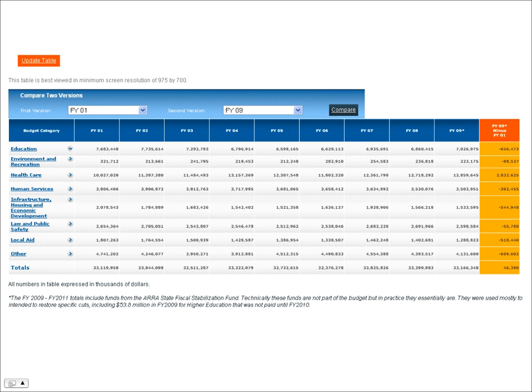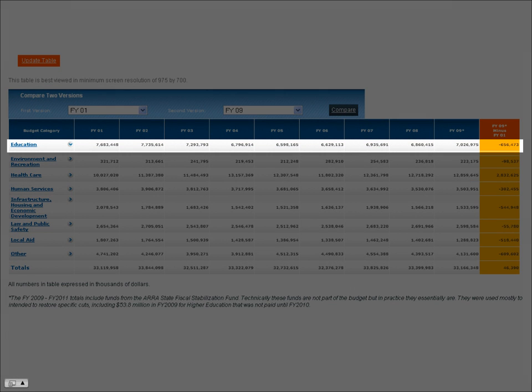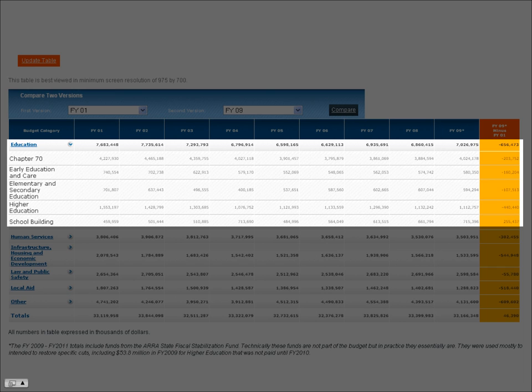Here, again, is the table showing funding by category for the years we selected. In this case, we have kept to the default selection, FY01 to FY09. If you click on the name of a category, say Education, you can see the spending over time for each of the subcategories. The subcategories in education are Chapter 70, Early Education and Care, Elementary and Secondary Education, Higher Education, and School Building.